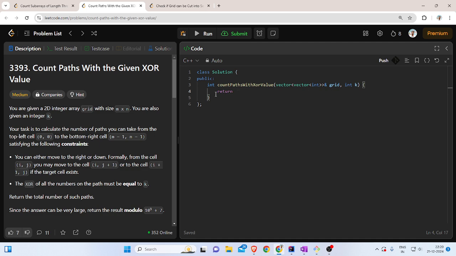Return the solve function for zeroth. We'll start from 0, 0, so that is the index. We need to store the value of the XOR at any point of time, and grid needs to be passed, value of k needs to be passed. This will return us an integer, row, column, grid needs to be passed. So let's get the grid here, and finally k I can pass by reference, it won't be changing.